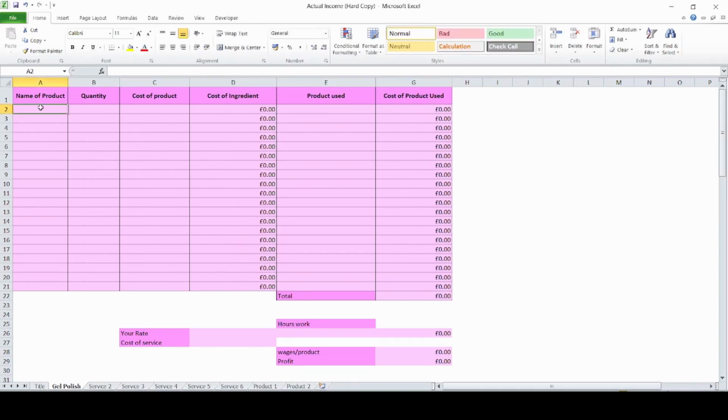So here is your products. This is every product that you use for each of your services. So if you're a lash technician, this is where you'll put your lash products. If you're a waxer, a sugarista, an electrician, this is where you put your products that you use. So for our gel polish, what do we use? So the first thing that I'm going to write here is hand gloves.